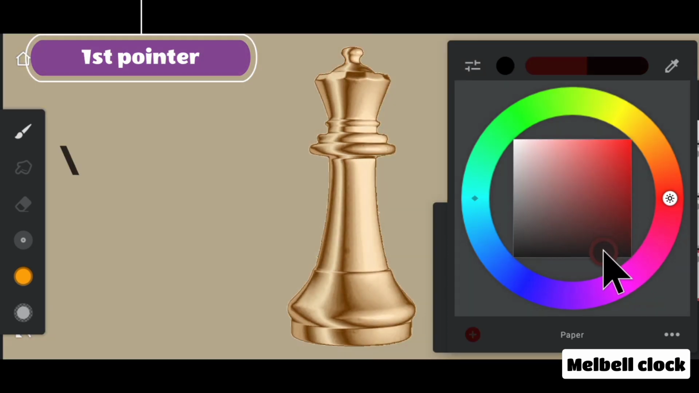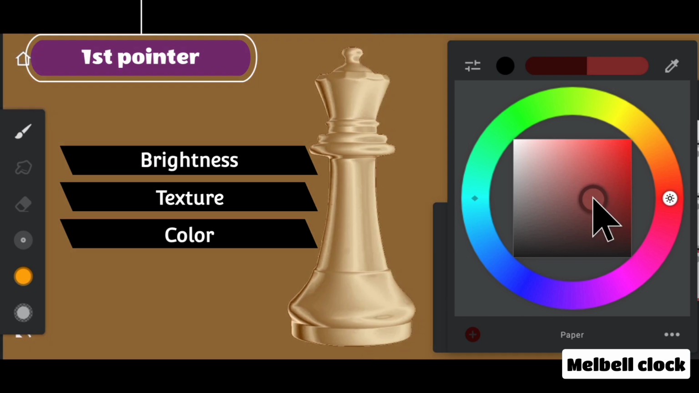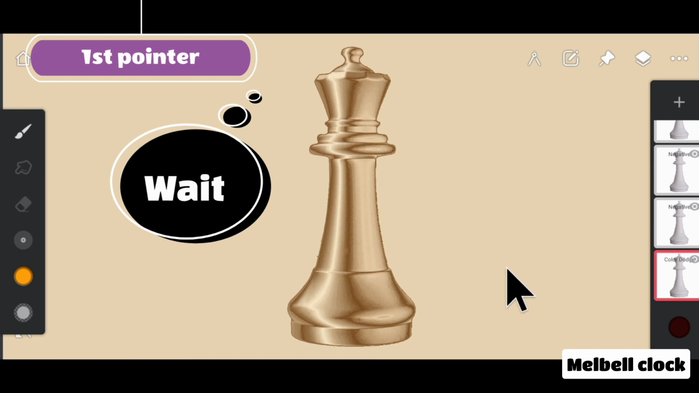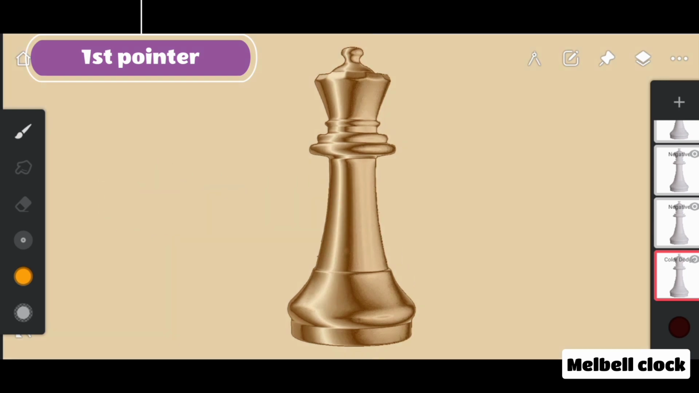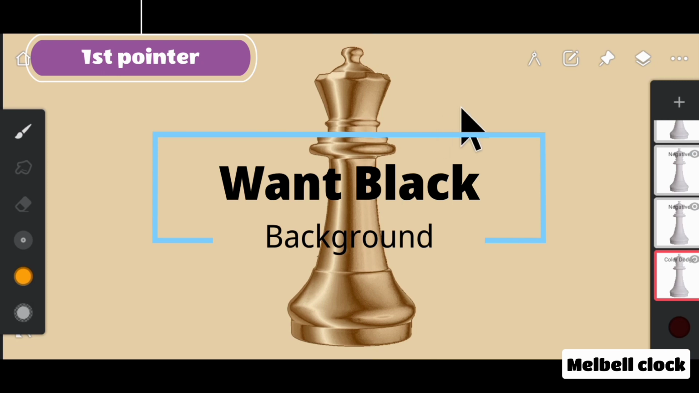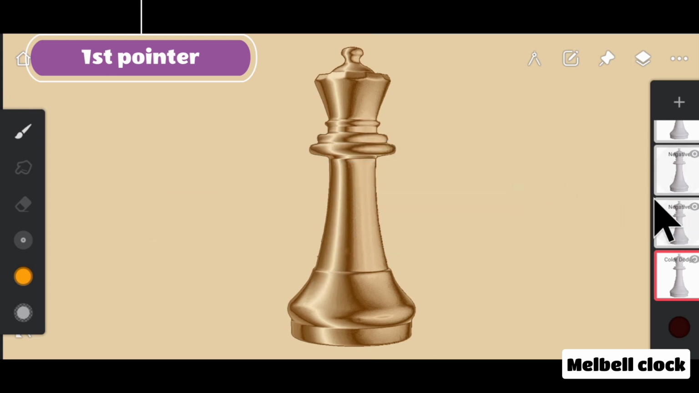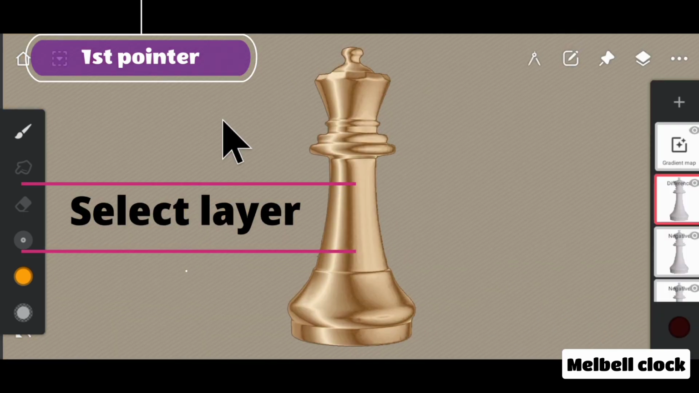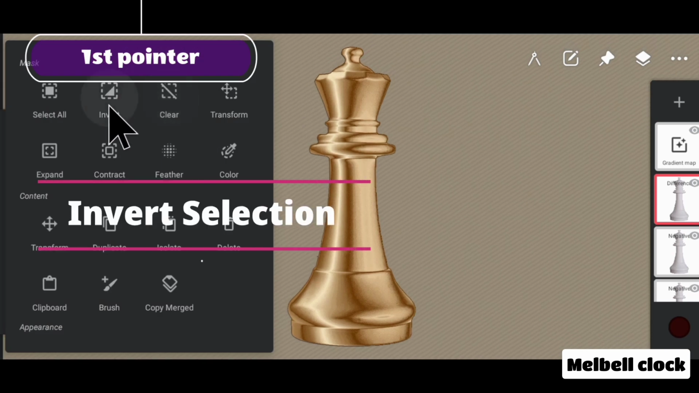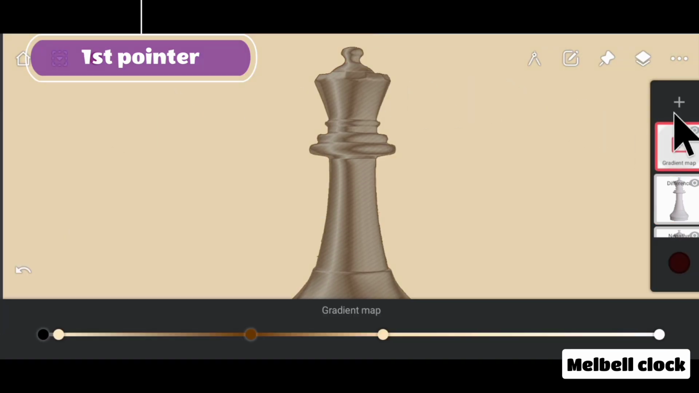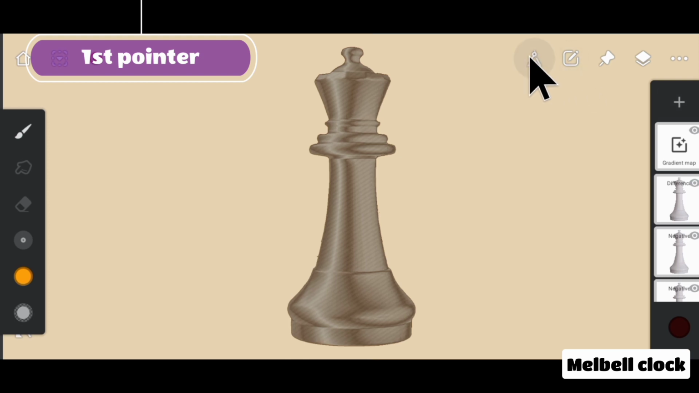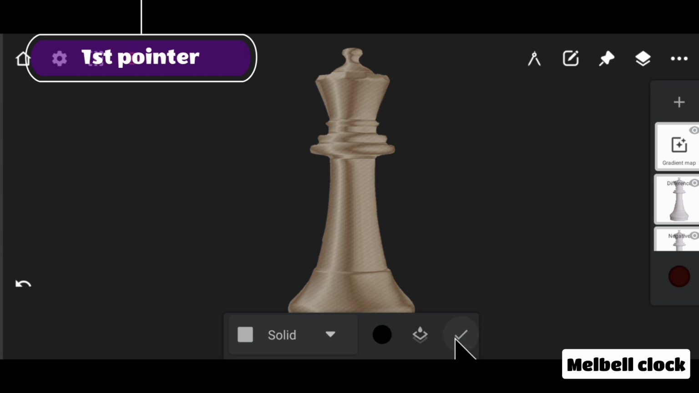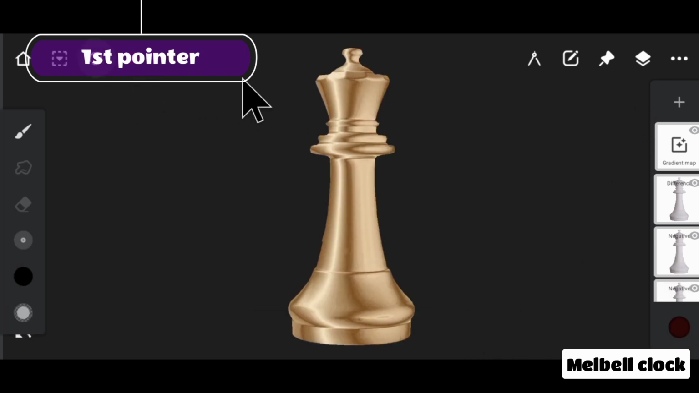Changing the background color will also change the brightness, texture and color of the image. Wait, this color has given my image a better look, but I want a black background color. How can I do it? No problem. Select the image layer. Invert the selection and then add a layer above gradient map, and then add black color to this layer. And you are done.